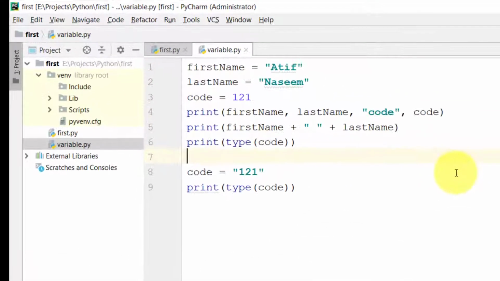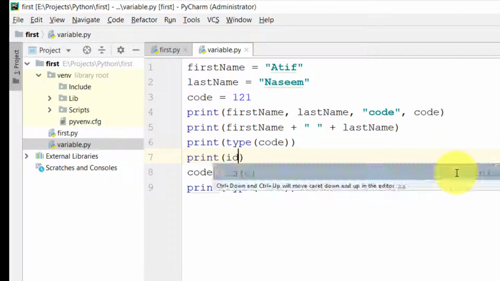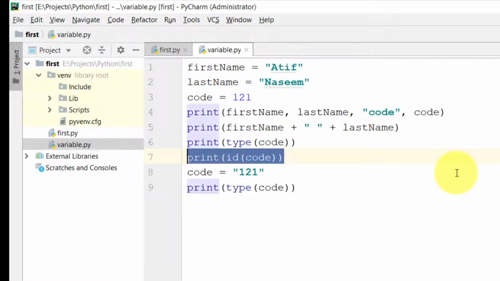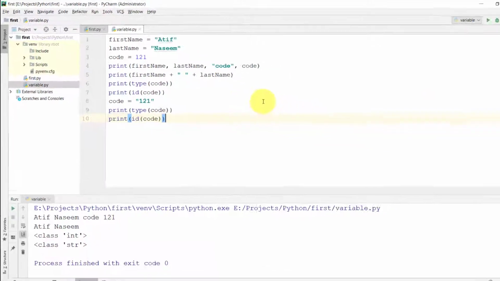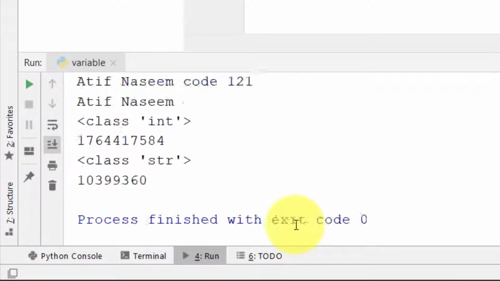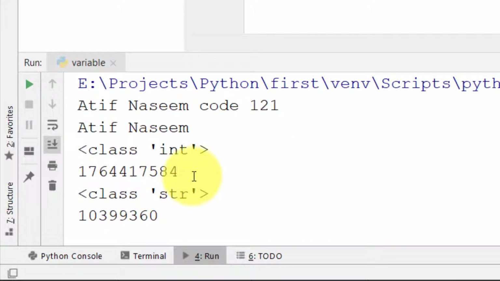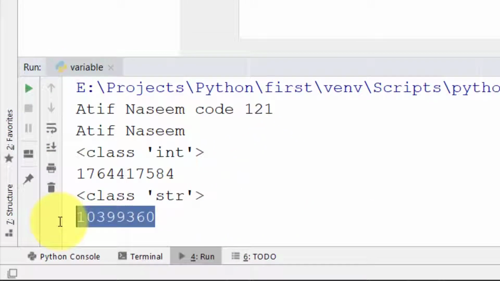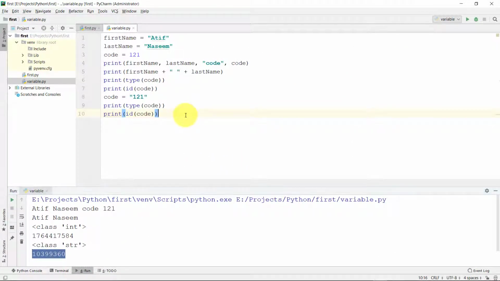Object identity. In Python, every object that is created is given a number that uniquely identifies it. It is guaranteed that no two objects will have the same identifier during any period in which their lifetimes overlap.